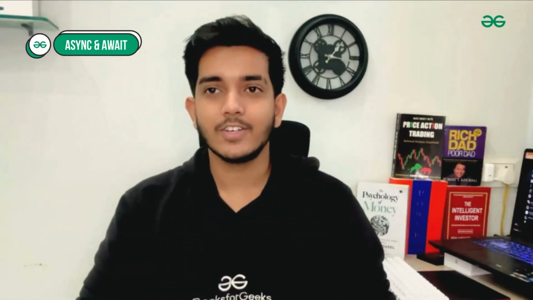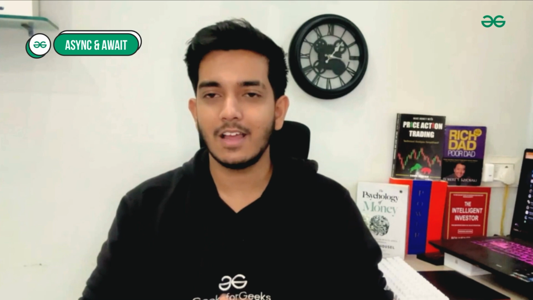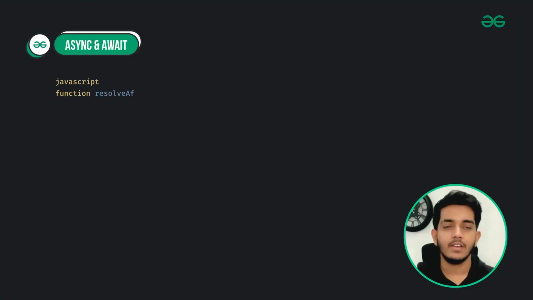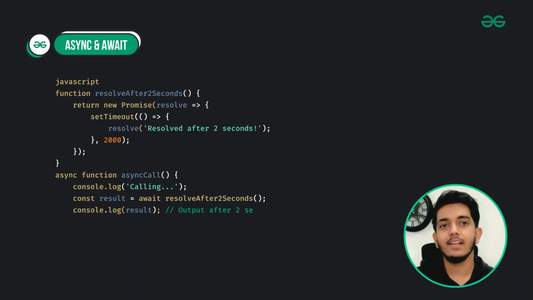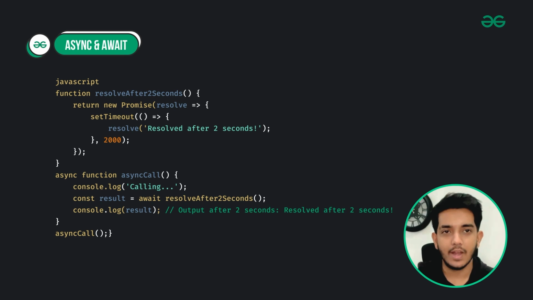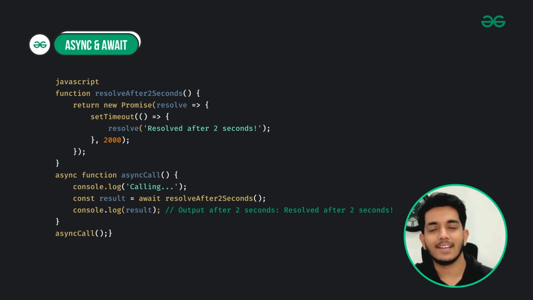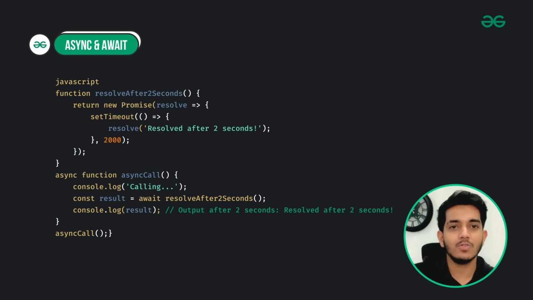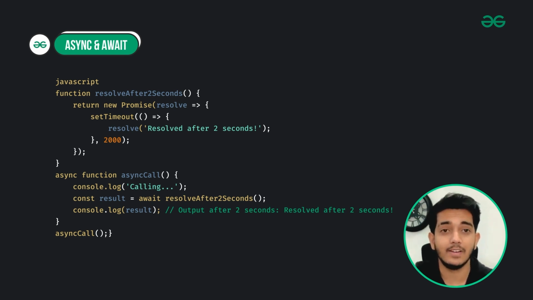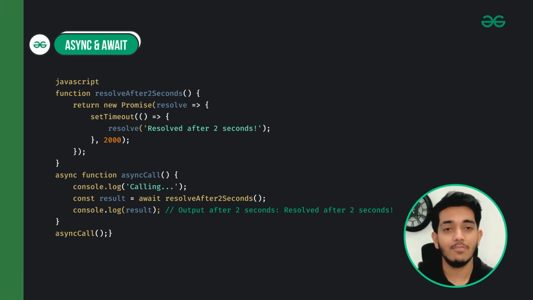Number 7, async and await. Async functions and the await keyword provide a simpler syntax for writing asynchronous code. Let's simplify things with the help of this example. Here you can see that in the async call, await makes JavaScript wait until the promise that resolves after 2 seconds completes before moving to the next line. This is like waiting a few seconds until a process is completed. It helps a big task to be completed, and then some other tasks related to that big task can be finished.